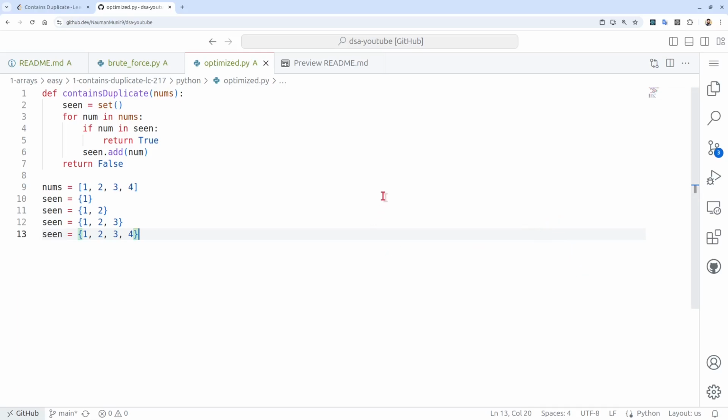Let's take one other example, where all the numbers are 1, 1, 1 and 1. So we'll start with the first one. Is 1 in seen? No. Let's add 1 to seen. Is the second number, which is also a 1, in seen? Yes, the duplicate has been found and we'll return true. As soon as the second one is encountered, the function identifies it as a duplicate and stops processing further, returning true as expected.